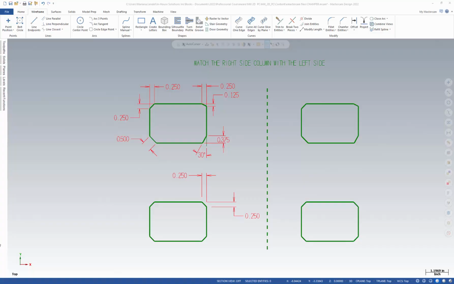And this concludes the video on how to create chamfers using the chamfer entities and the chamfer chains command.